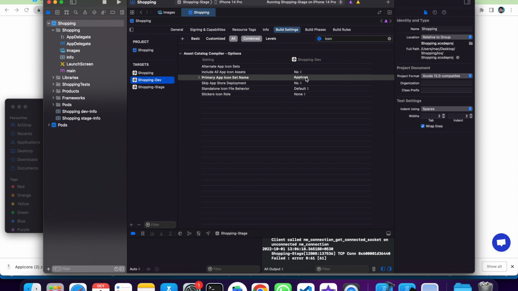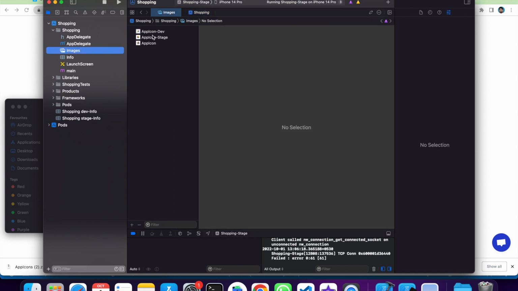Go to the build settings. Here we can change it to app icon dev. Clear? It will be set for both debug and release. For staging as well, we change the name to app icon stage. The name should match whatever image set we have already added. Here you can see the image names are app icon dev and app icon stage.